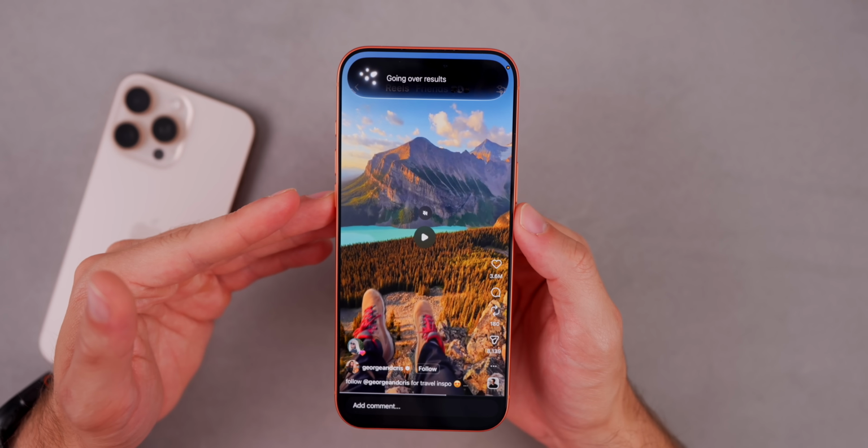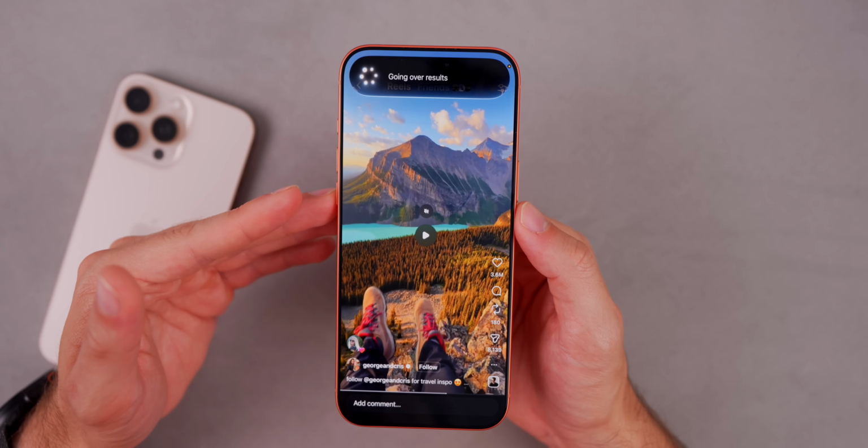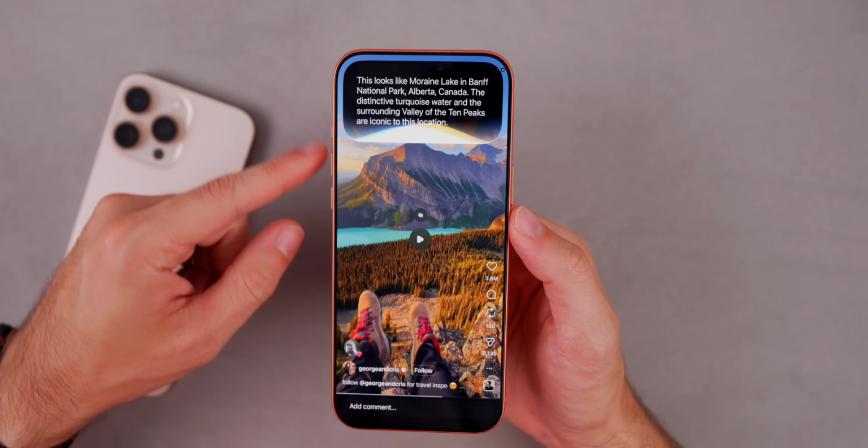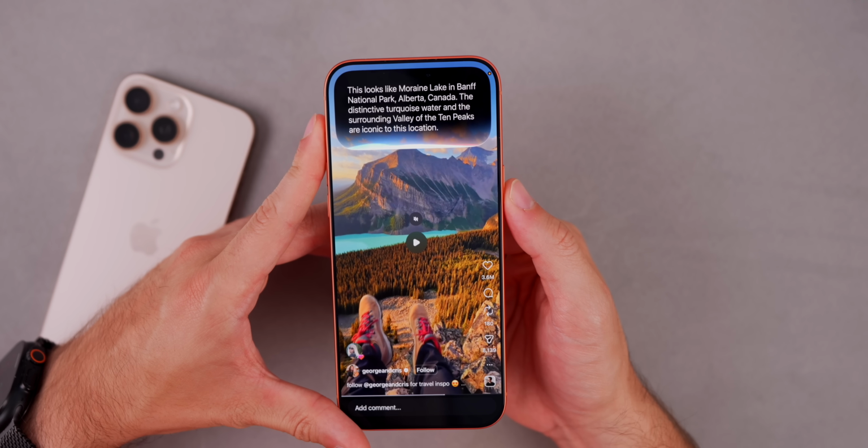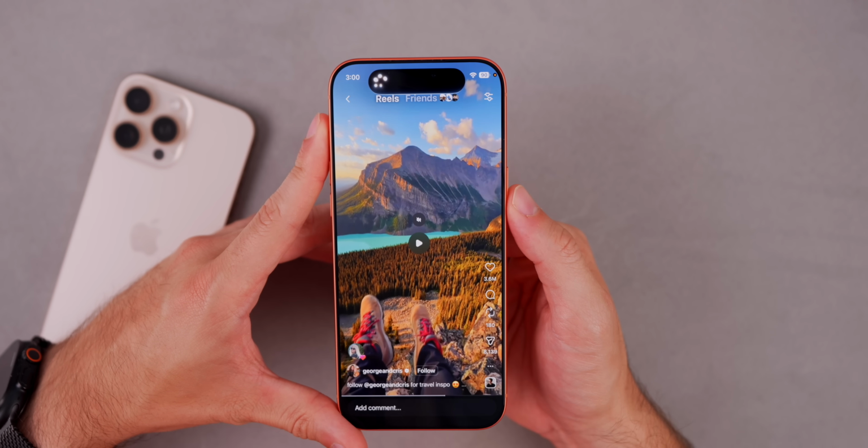So it's going to use on-screen awareness and real world knowledge to tell me where this beautiful location is. It says it looks like Moraine Lake and Banff National Park. Have I been there before? I feel like I have. So I'm asking if I've been there.